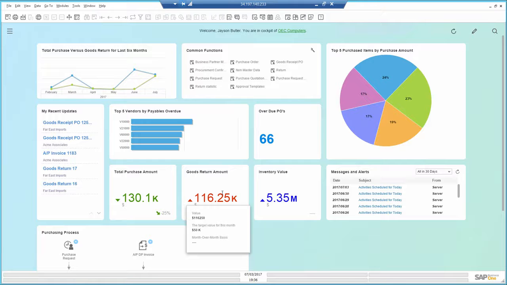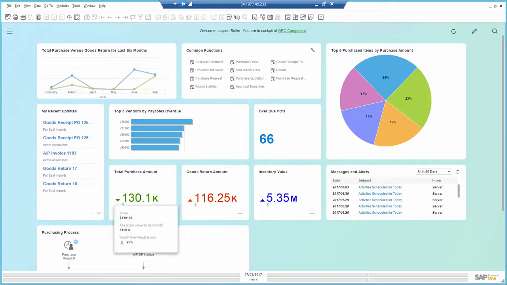The goods return amount is in the red zone. I can see that already there is a significant amount of returns to vendors, even though the month has just begun. I'm already over my monthly target. At the same time, I see many purchases already posted. Although I'm not above my target, I am close. I'm down by 25% compared to last month, but once again, the month just started.